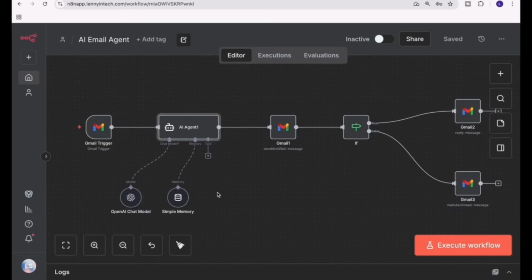Now let's look at how AI and automation combine to form what we call agents. To start with, an automation executes steps you've defined. An AI agent decides what to do next based on context. And when you combine both, you get a system that can read, reason, and respond.